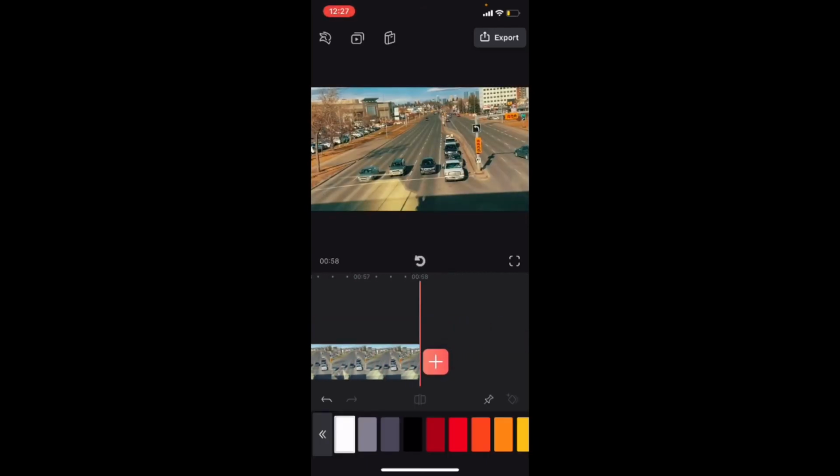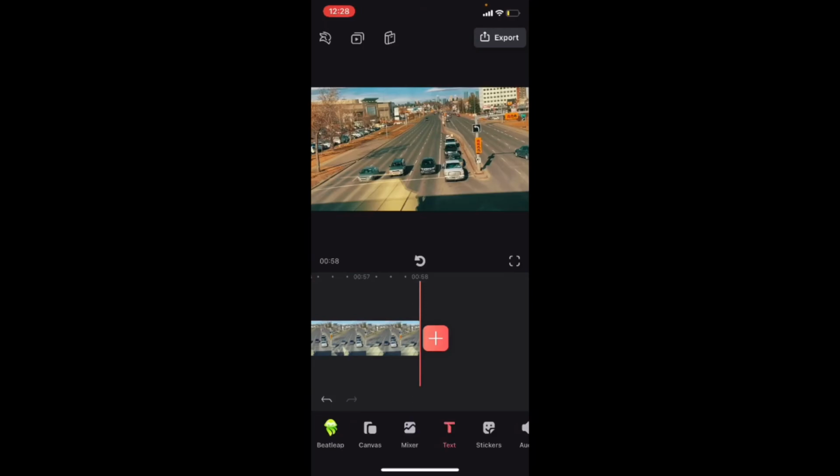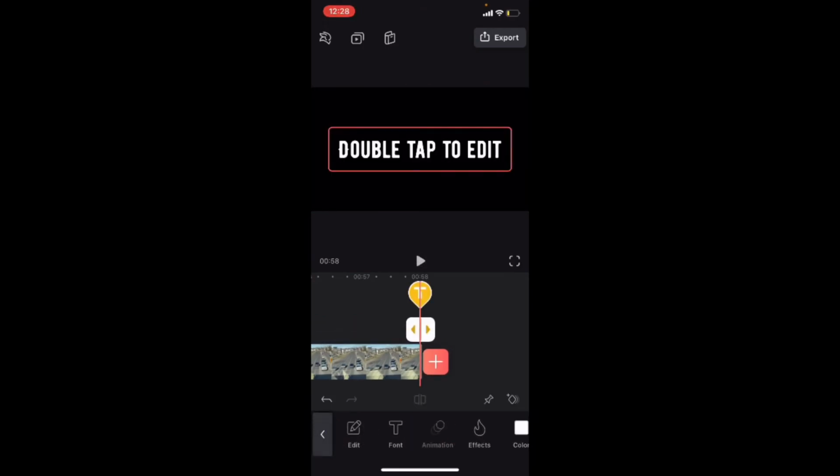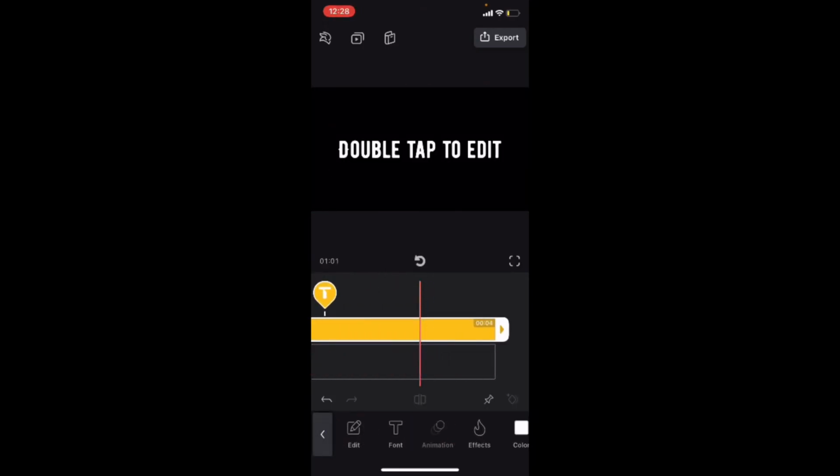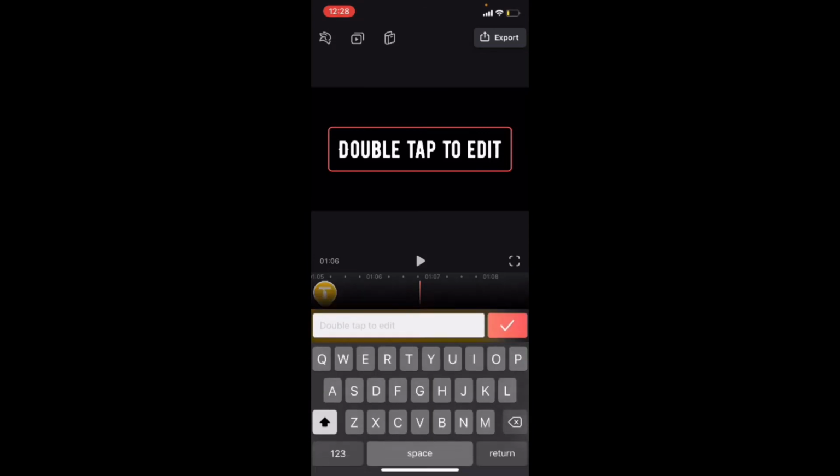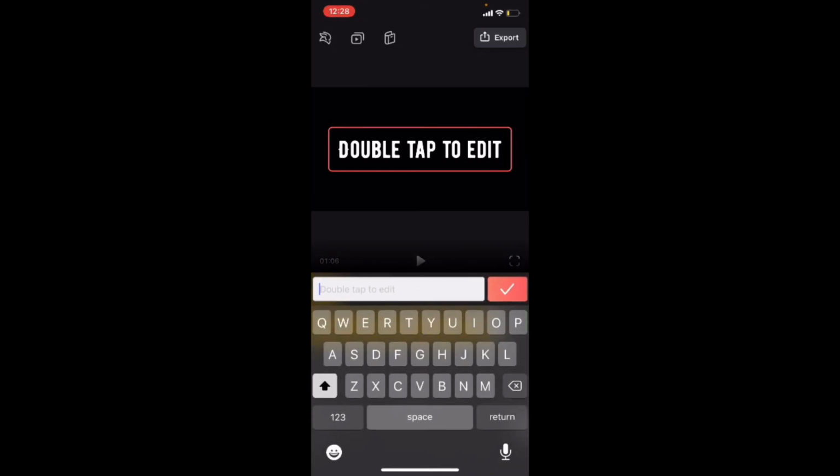To add text at the end of a clip, what you want to do is tap on the text icon once more. Stretch it out a little bit, because Videoleap knows that this is the end of your video clip. Double tap on the screen to edit it, and then type your text at the end of your clip.